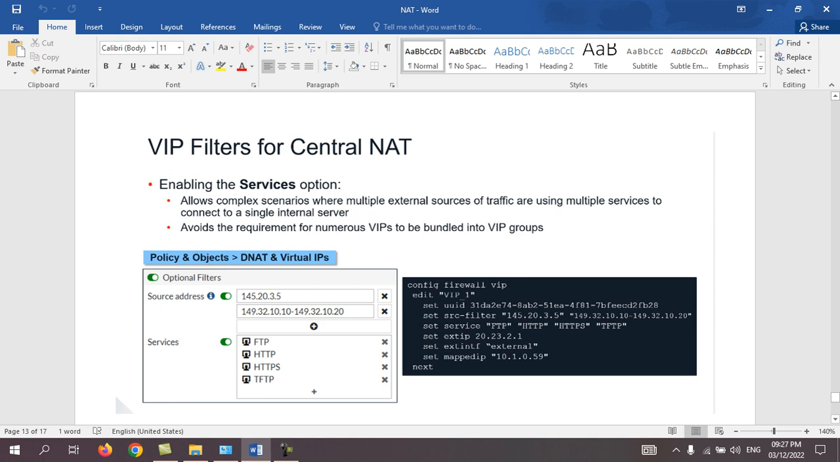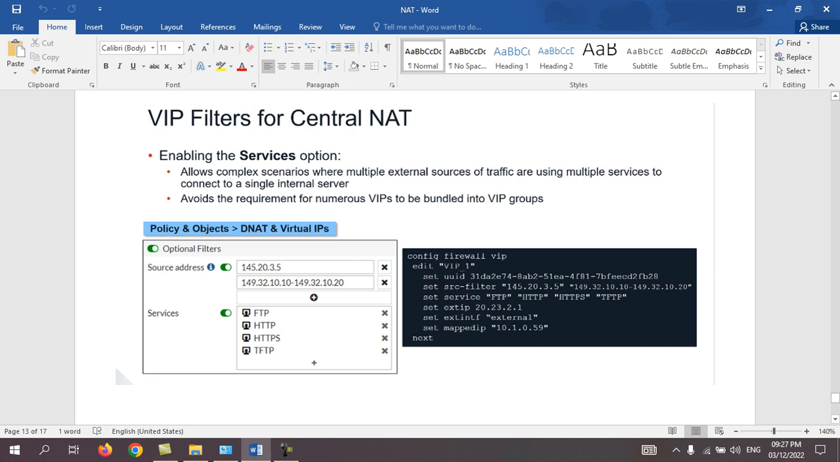Now, for destination NAT you use a VIP. A virtual IP maps the private IP to an interface IP or external IP. Enabling multiple service options allows complex scenarios where multiple external sources of traffic use multiple services to connect to a single internal server, and avoids the requirement of multiple VIPs, which can be bundled into a VIP group.